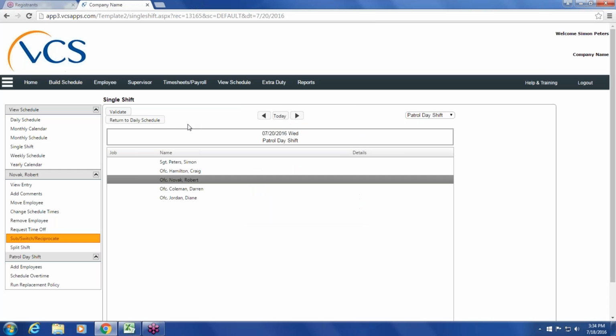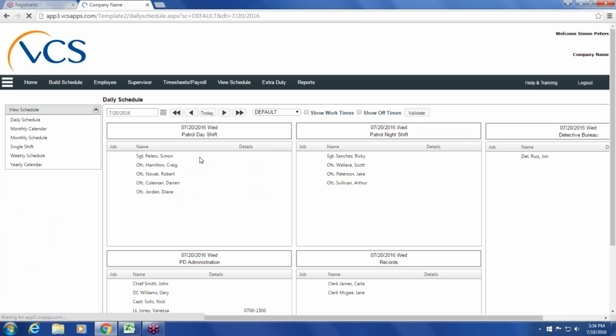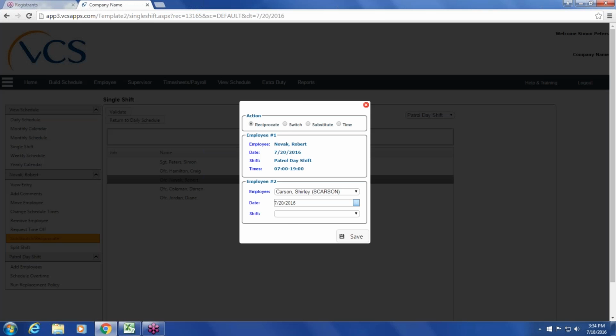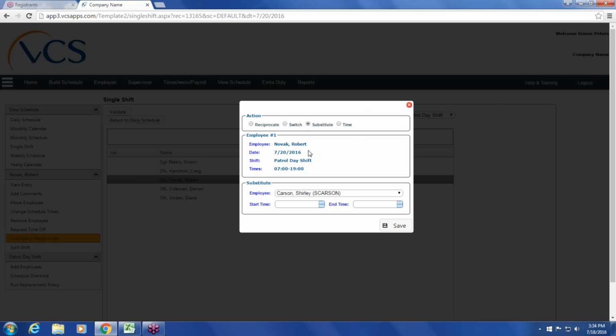So whichever one of those your department is going to use, you just want to be consistent in using it. Again, we'll click on the person's name, go to substitute, switch, reciprocate. We'll choose whichever one it is that we use, reciprocate or switch, or substitute if it's open-ended, where we just say, I'm going to work for you today, you pay me back sometime down the line.